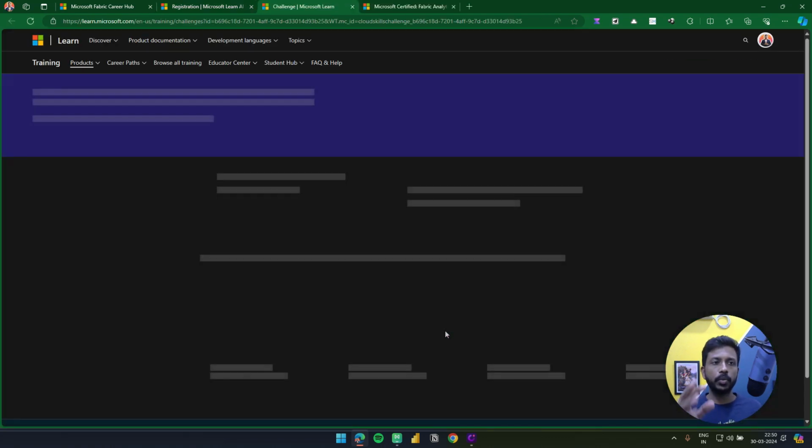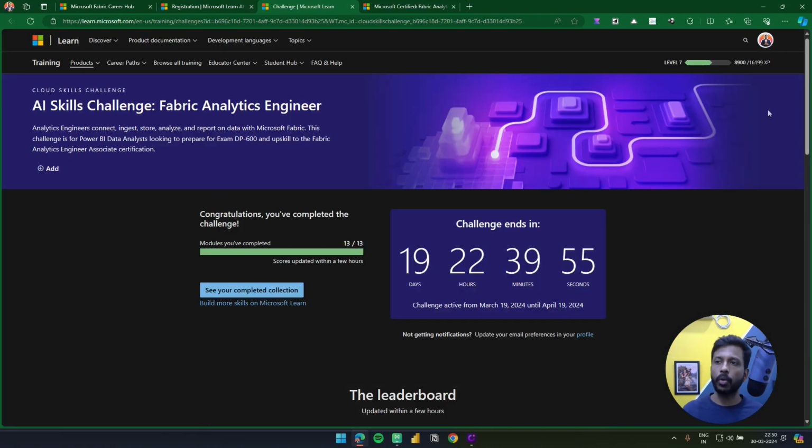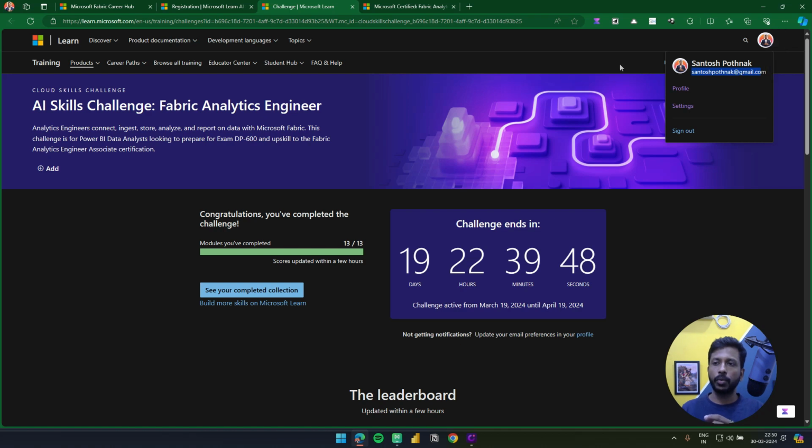it will navigate to learn.microsoft.com. Since I've already logged in with my ID, I'm using my Gmail address, santoshputnak@gmail.com. You can also register your personal email address on learn.microsoft.com. Once you register, you'll be able to register for the challenge, and automatically it will show that you have registered and show you the modules to be completed. Right now I have completed all the modules: 13 out of 13.